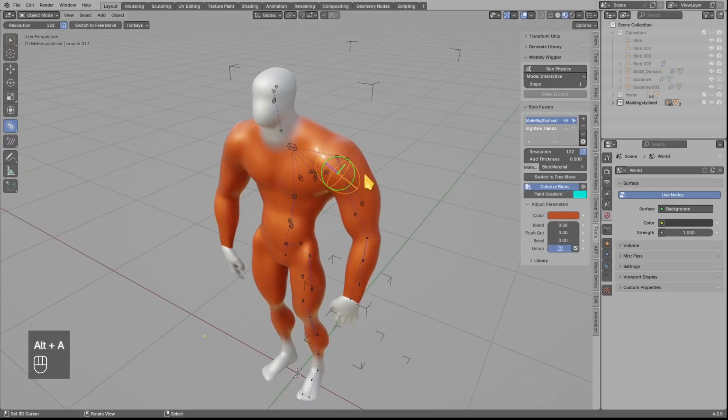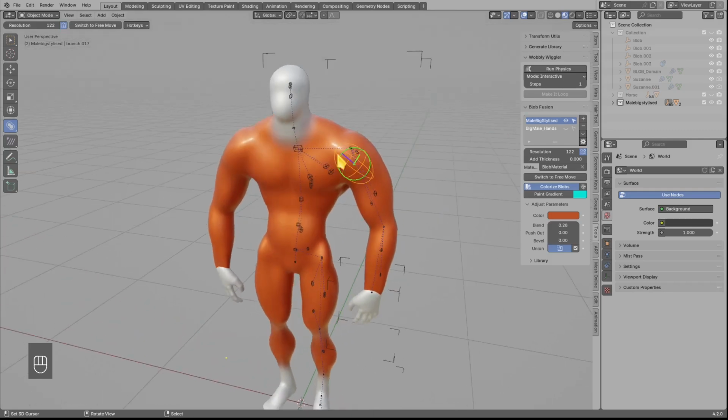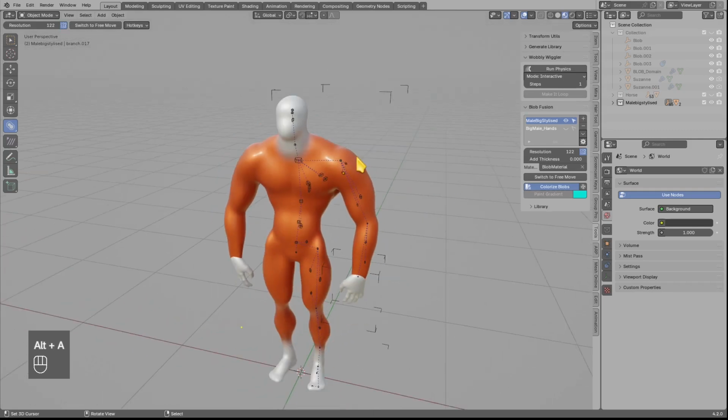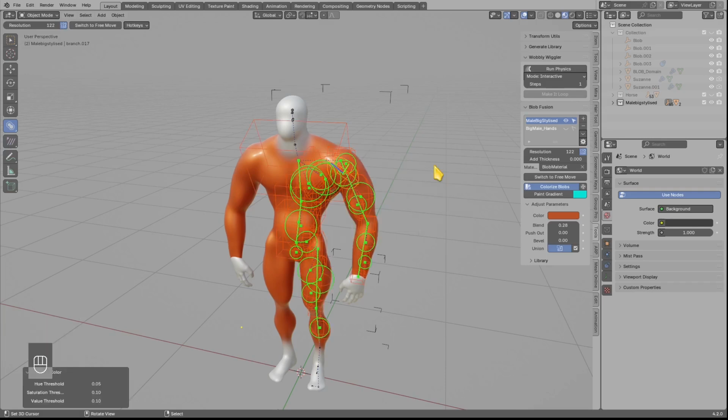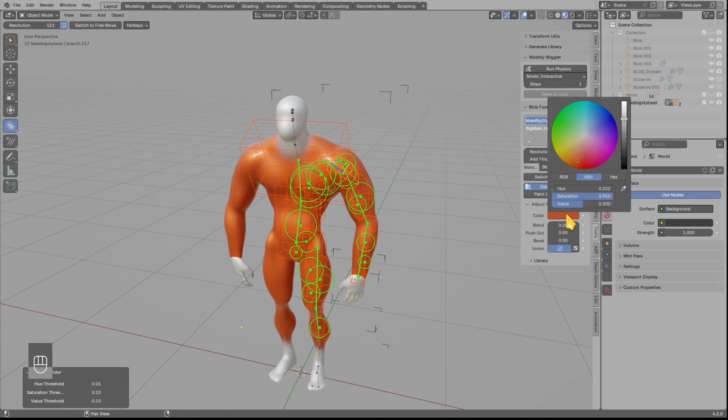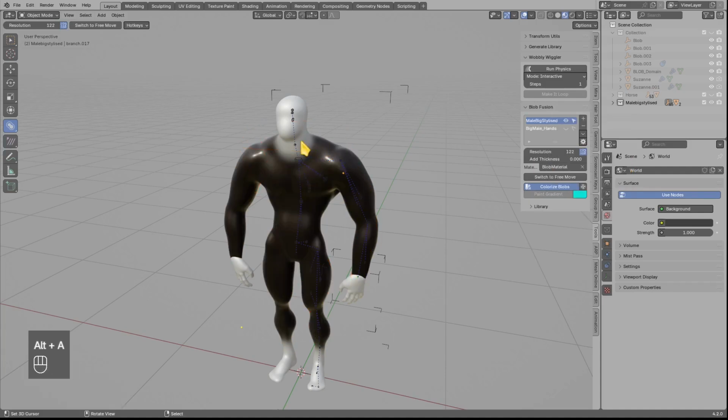And one more cool feature is that I can select all the orange blobs with one click. So rather than manually selecting everything, I will select one orange blob, press Shift G, and select by type and by similar color. You have the option to adjust the threshold for color selection. And then I could recolorize this to something different.